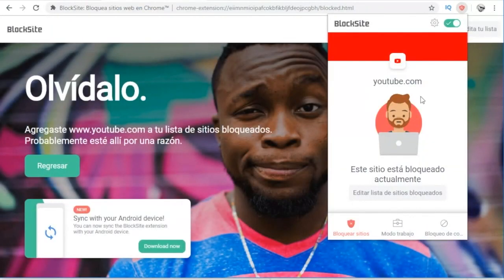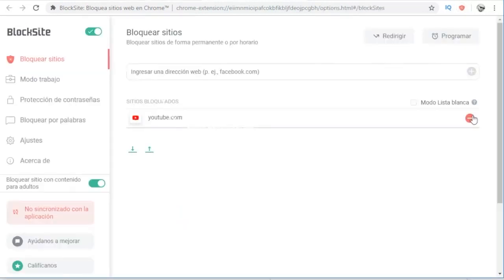To unblock the page, we click on the plugin icon and select Edit Blocked Sites List. There, we select the page and unblock it. If you want to make it a little more complicated to unblock a website, you can right-click on the icon and hide it from the taskbar. And now this icon will only be visible from the three dots menu of the taskbar. As you can see, it is a very simple method to use, but it is also very simple to unhide. So let's move on to the next one.